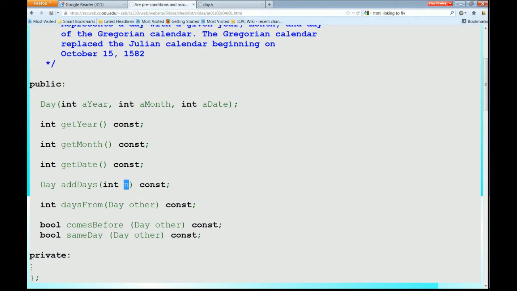Is it acceptable to feed it positive and negative values of n? Sure. If I want to talk about what is 3 days after this date, or 4 days before this date, both of those are legitimate, and they just represent different signs on this value n. So I'm good with any integer value of n in here, really. So I don't see any particular restriction there.